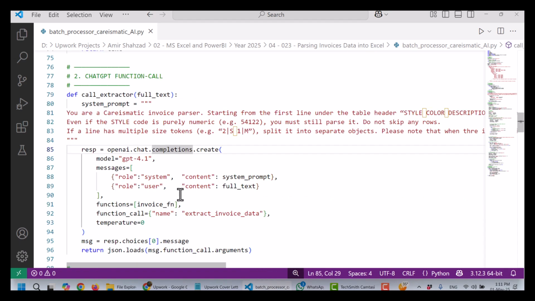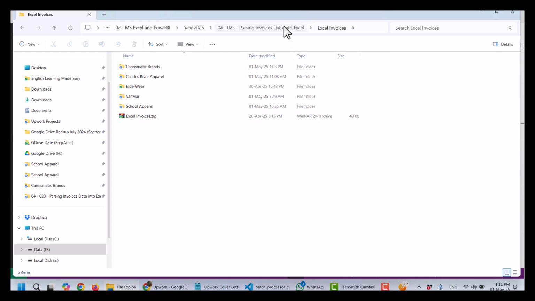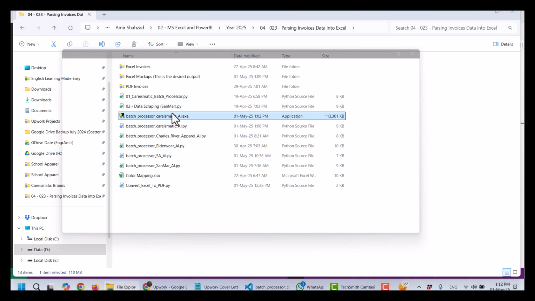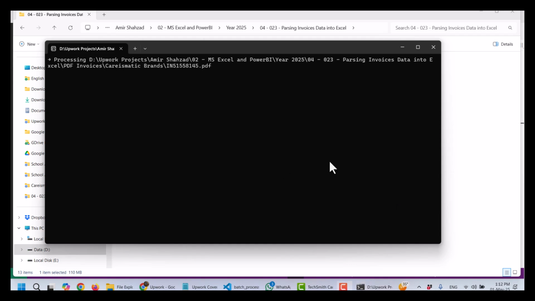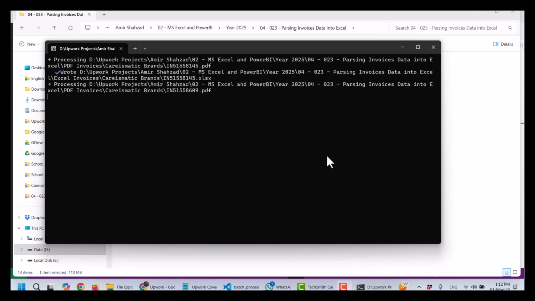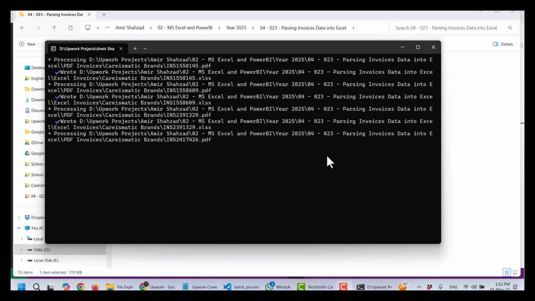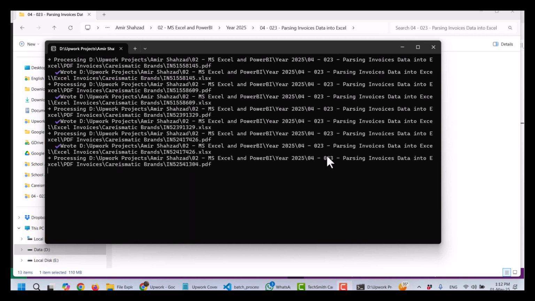We can run it from here, and I have also converted the whole script into an executable file so that it can be moved to any system where Python is not installed. So I will run it by double clicking it. It has started converting each file located in the folder. Now it has written two PDFs into Excel, the third and the fourth one also output. So there are 5 files.